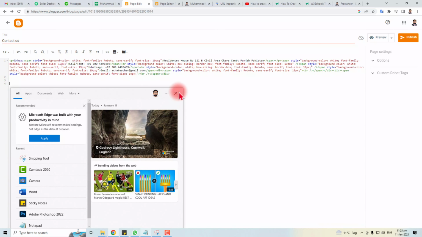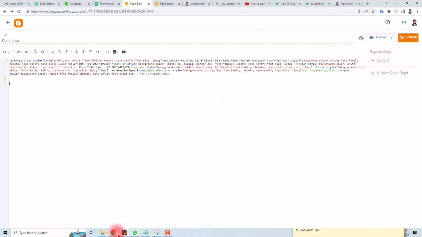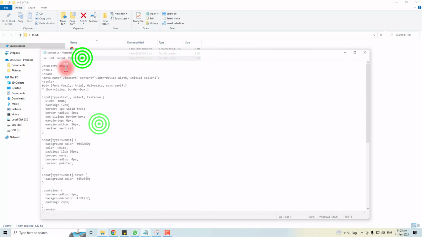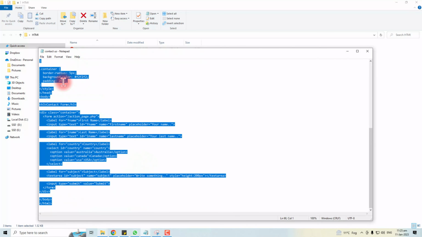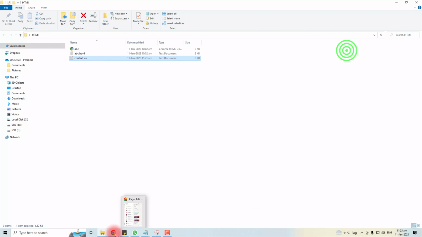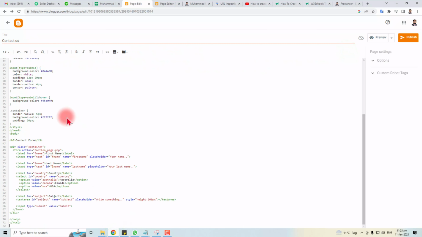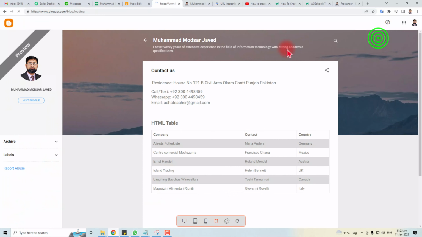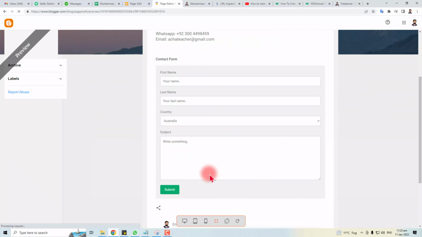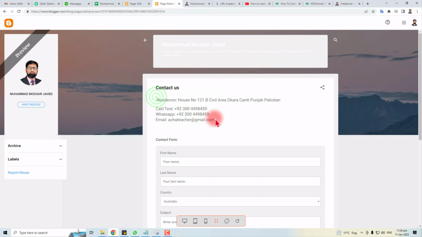I'm going to delete it and we'll do some code here. Here is my HTML code. Copy and put it here. So this is the form code. Let me preview it. Here it is, you can see the form is here and your contact information is here.